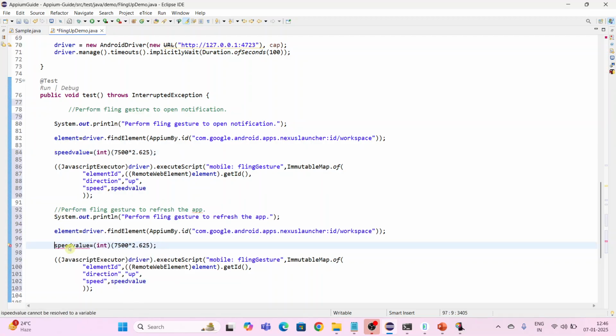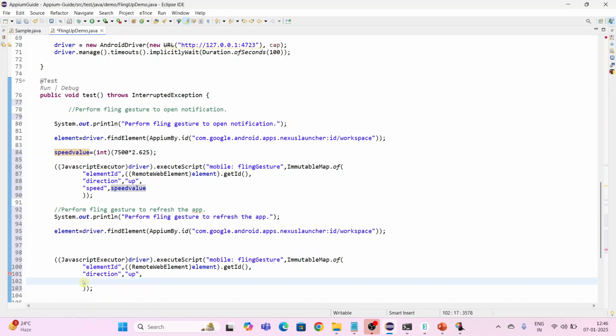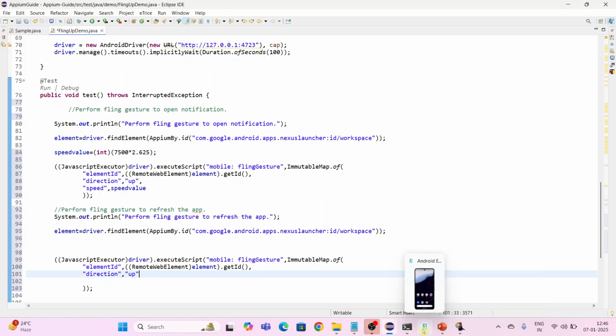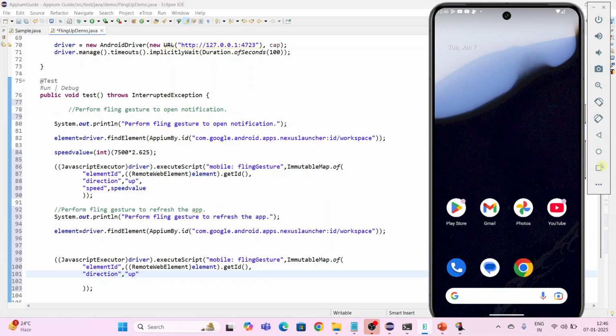So what I will do, I remove the speed value. I want to use a default speed. So we'll check the speed. In the first case we have given the speed value, in the second case I do not want the speed value, but the element is different here. So I need to get the element ID here.